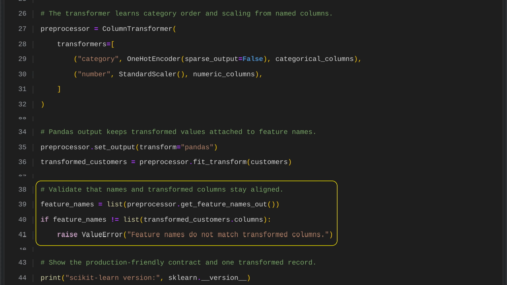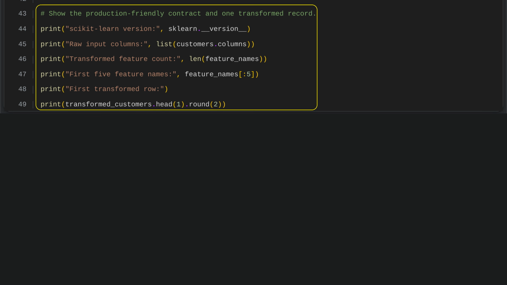Extract the transformed feature names from the preprocessor. Then compare them with the columns in the transformed data. If they do not match, raise an error to flag the mismatch. This check helps ensure the feature names stay aligned with the transformed data structure. This output checks the transformation by showing the Scikit-Learn version, the original data frame columns, and the number of features created. It then previews the transformed data by listing the first few feature names and displaying the first processed row with rounded values for easier reading.